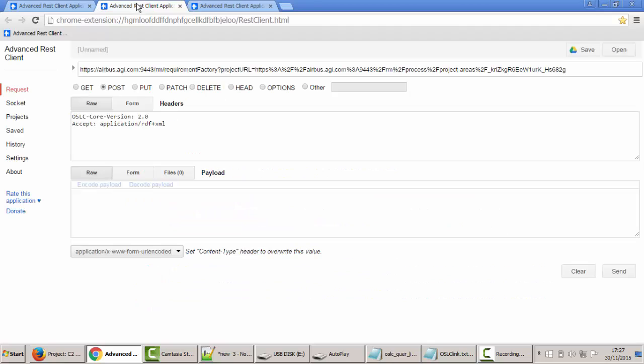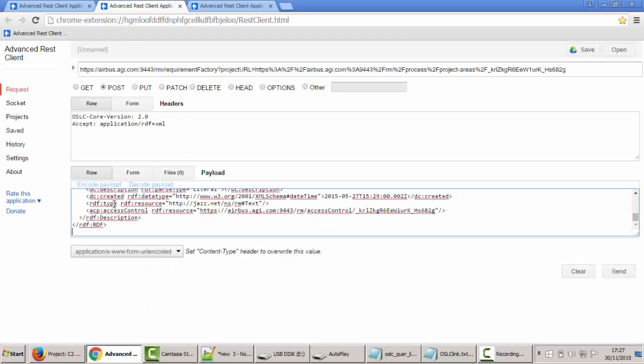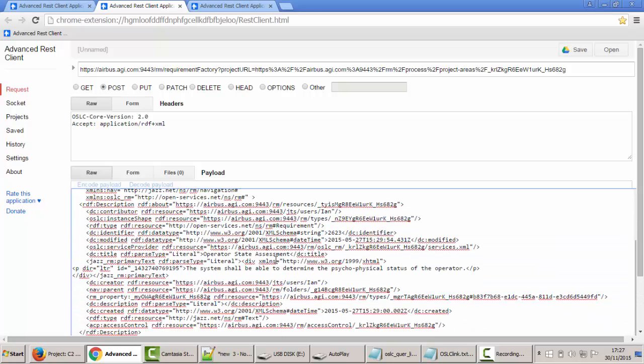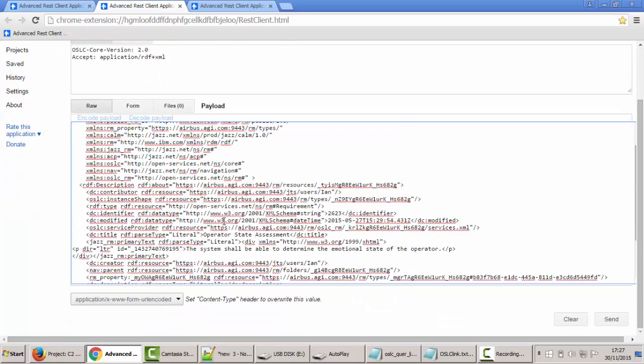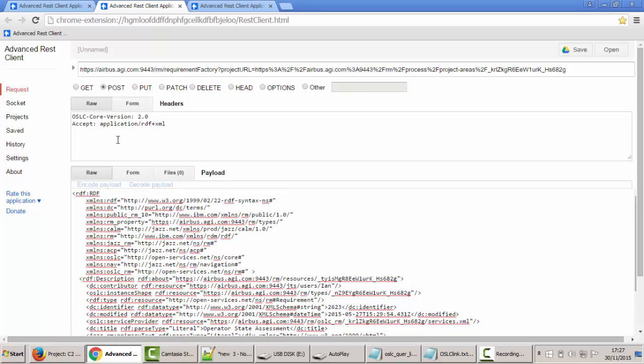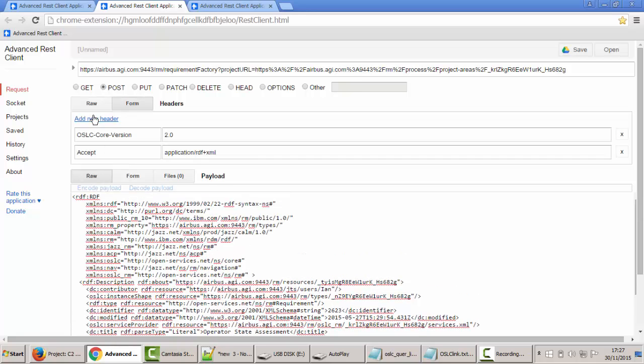and I'm just going to change some of the parameters. So this is my creation factory. I'm going to go ahead and paste that all in there. Let's just make that a little bit bigger. And this new requirement is going to determine the emotional state of the operator. Now all I need to do is just change the content type to application RDF XML. If it's not there, then I just have to add that here in my form.